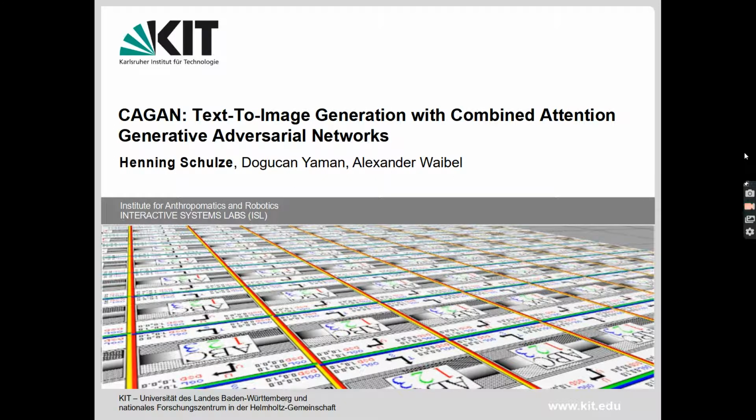Welcome everyone. I'm Henning Schulze, a recent graduate of the Karlsruhe Institute of Technology, and today I will be talking about text-to-image generation with combined generative adversarial networks.